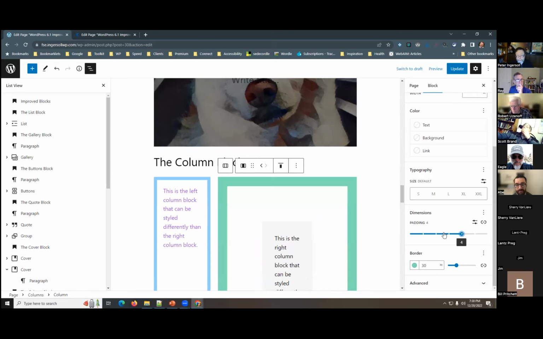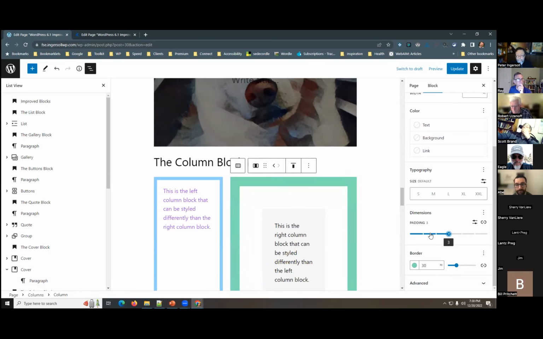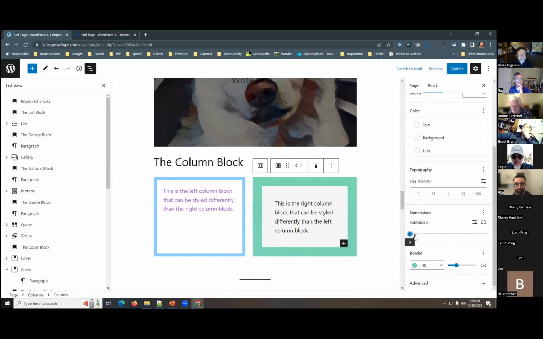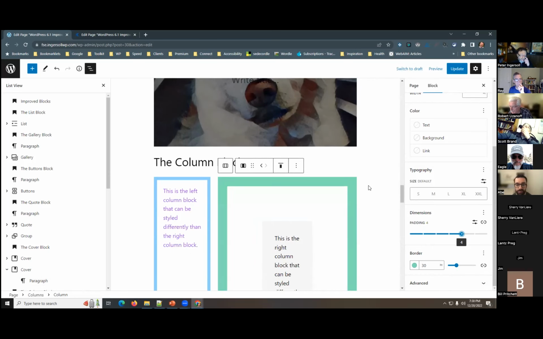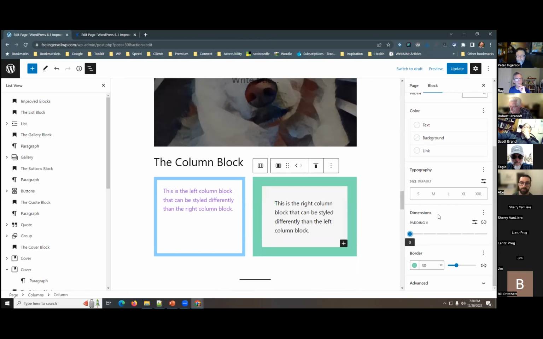Another feature that was added: if you notice when I click, you get a little blue flash. That's just a little user interface thing to show you what you're changing. I think we'll see that implemented a little more and better as time goes on, to make that editing experience as clean as possible. But that's just an example of a column block.